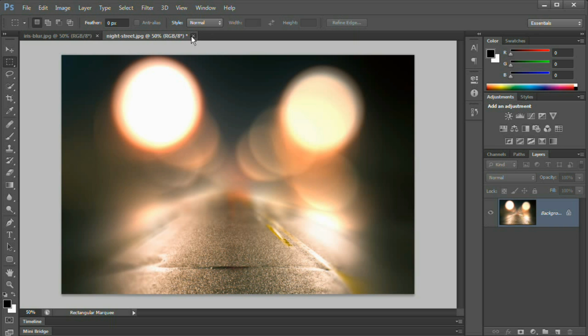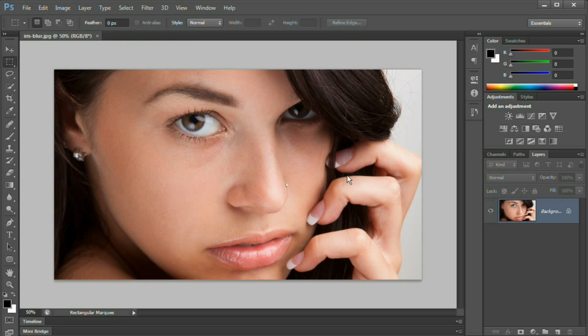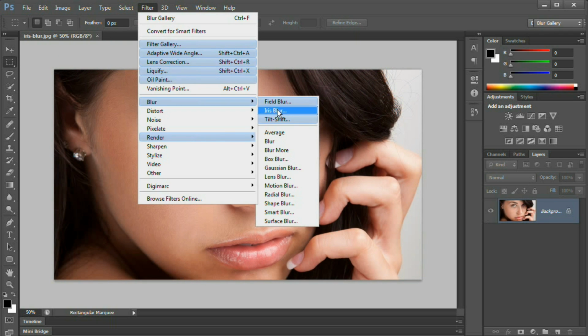Looks great. Well, maybe not looks great, but looks interesting. We're going to close that. Nah, I don't need to save it. Now we're going to take a look at the iris blur. So we're going to go Blur, Iris Blur.